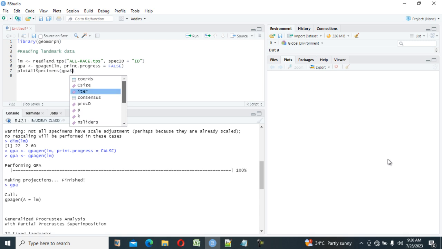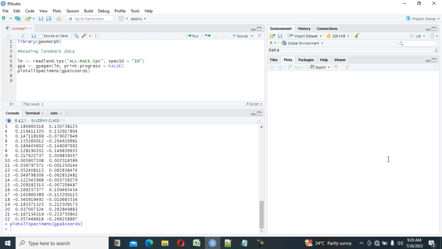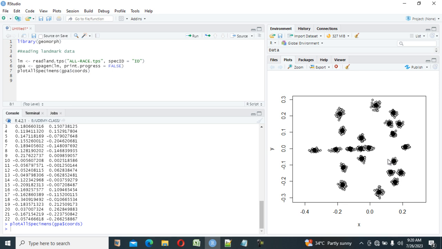So now we need the coordinates, the gpa$coords. That is what we want to do now. So let's run that and see. Just click on run. You can see what you got here. So you can see further. Let's bring it up a little bit and see it very well.